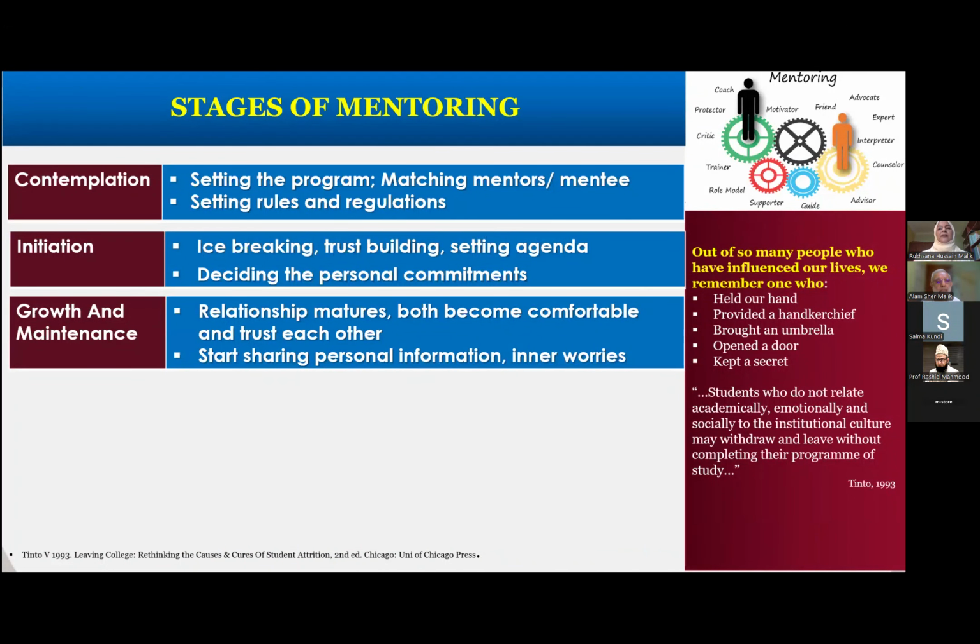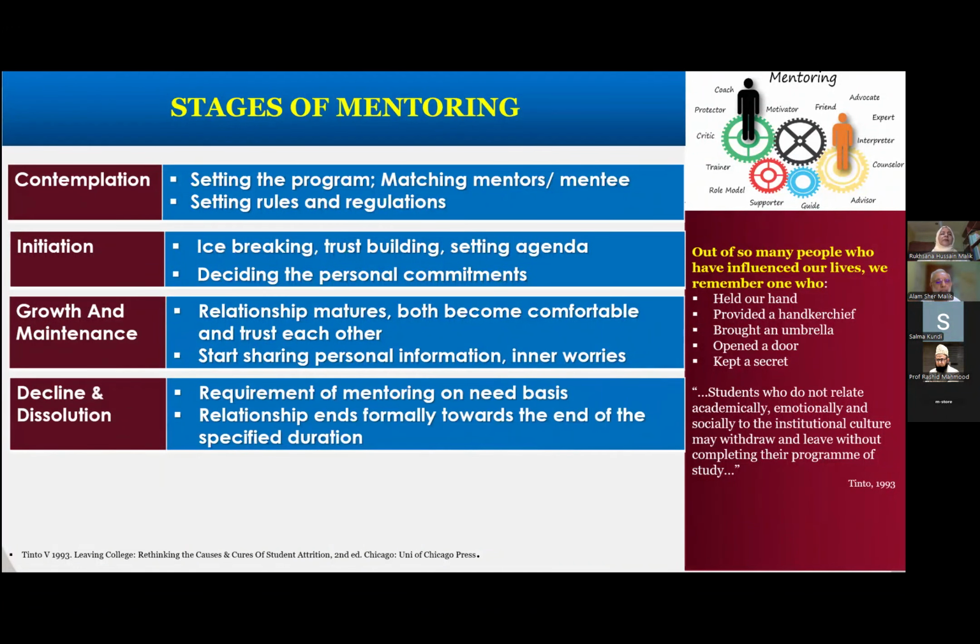They start sharing personal information in this stage. Then there will be a decline in dependence. The requirement of mentoring is on a need basis only. When the students have matured, they've understood the whole system of operation of the university, so probably they would not ask for too much mentoring. The relationship ends formally towards the end of the specified duration.